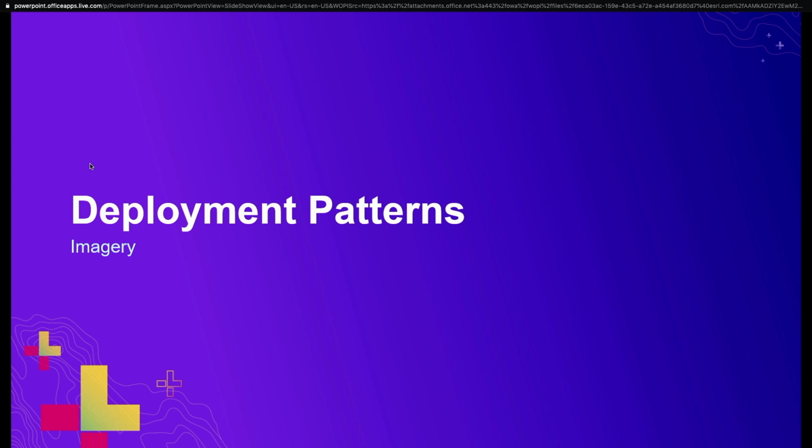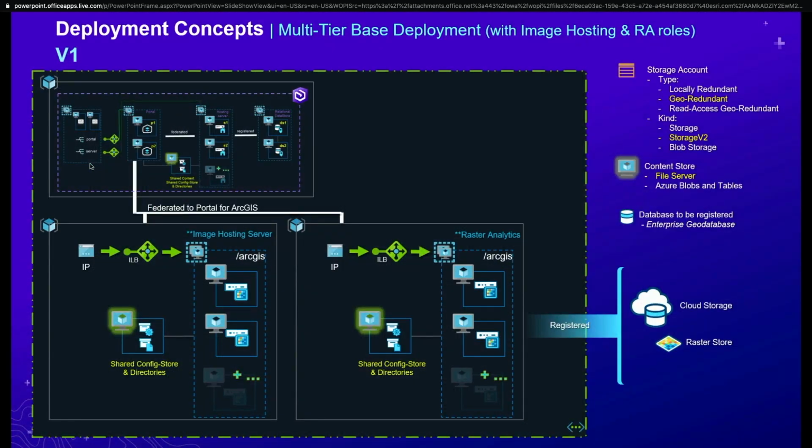Now we looked at base deployment. Let's look at some scenarios for some of the server-based roles. Like this was a scenario where I'm trying to deploy imagery in the cloud. What would my deployment patterns be? In V1, you deploy your base deployment, which is shown by this box on the top, and then you would have additional deployments for your image hosting server and your raster analysis server.